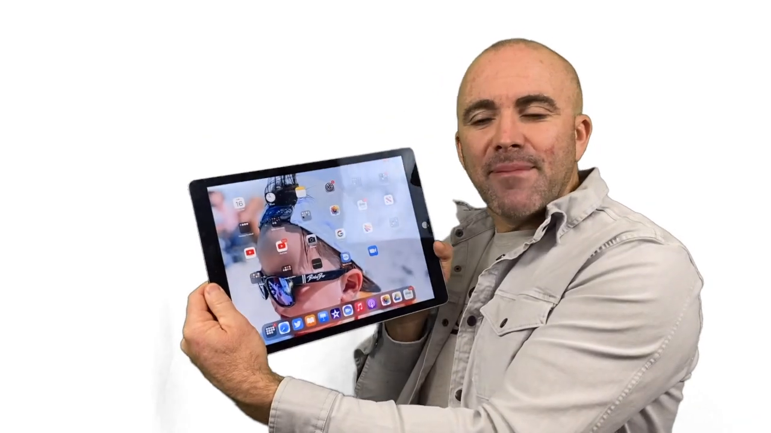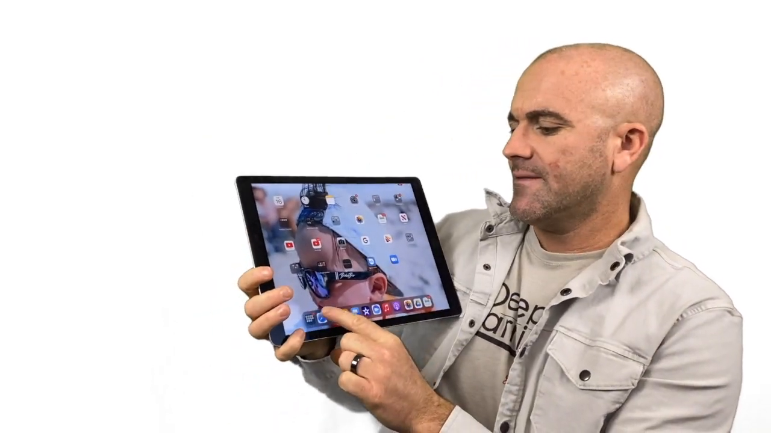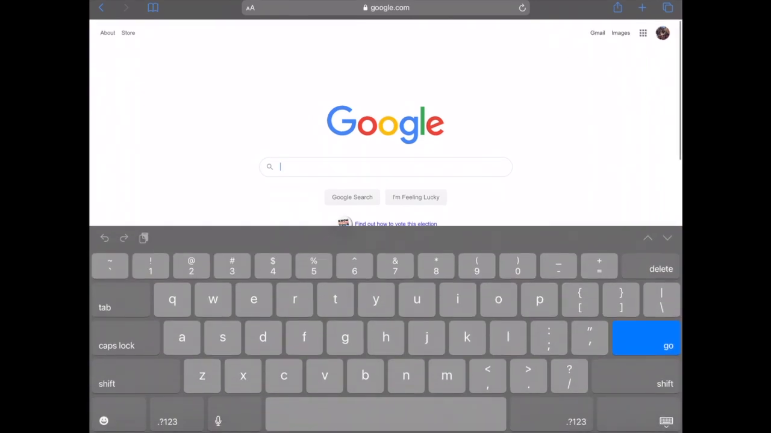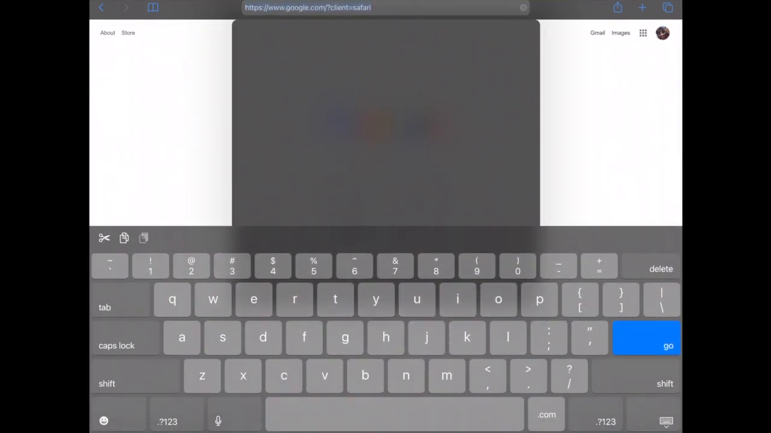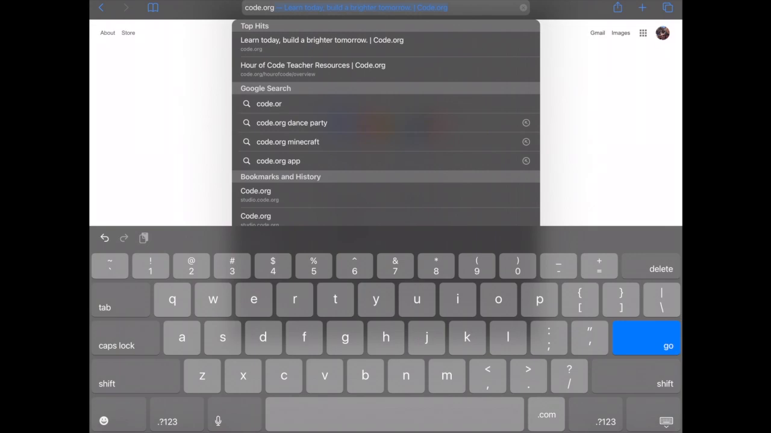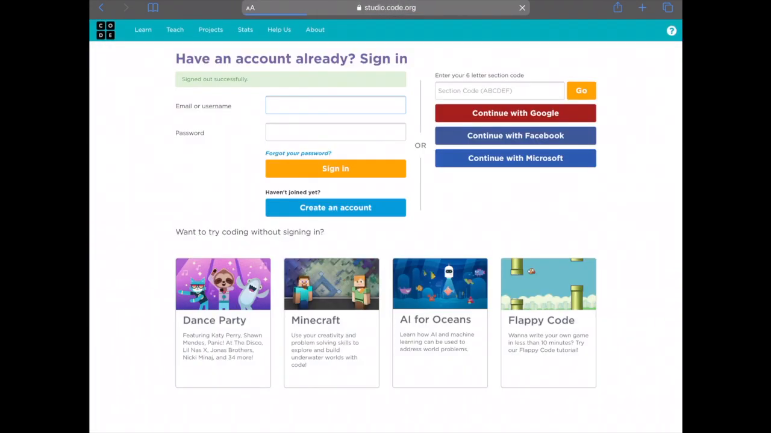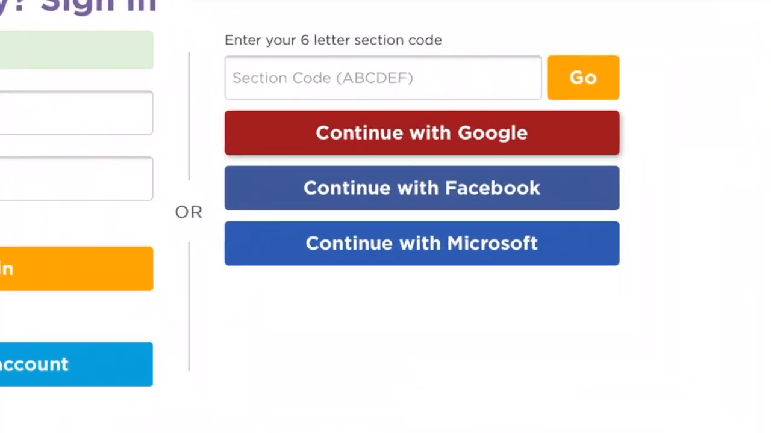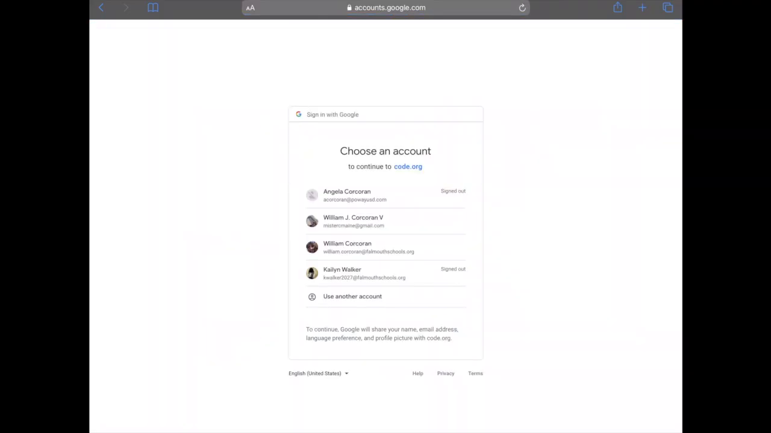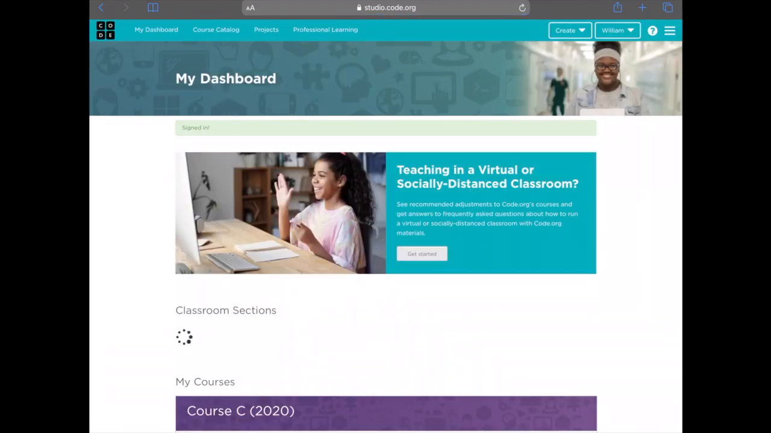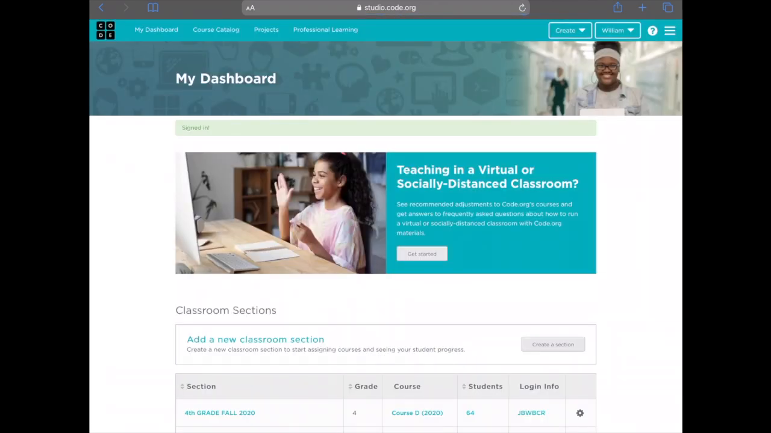I'm going to get into my iPad. I'm going to press on Safari. All right, I'm going to get logged in here. I'm going to visit code.org. I'm going to press on sign in at the top right. Continue with Google. Find my school email. Some of you might already be signed in. And we're here at my dashboard.